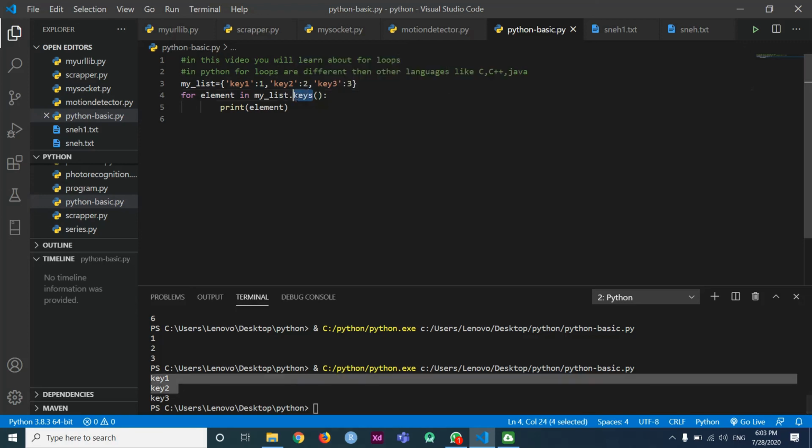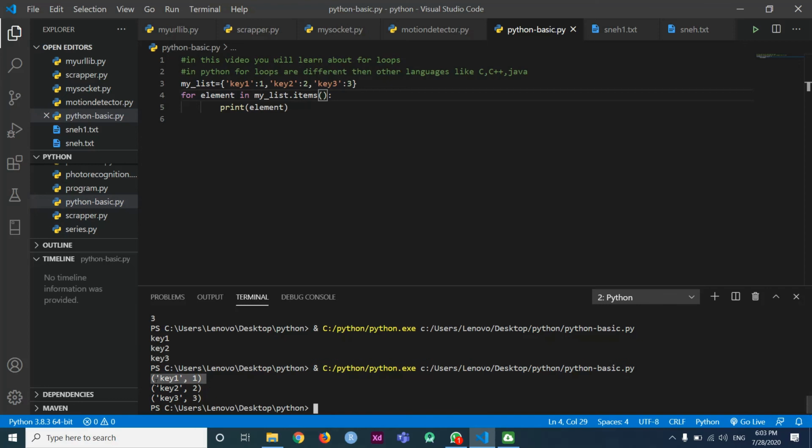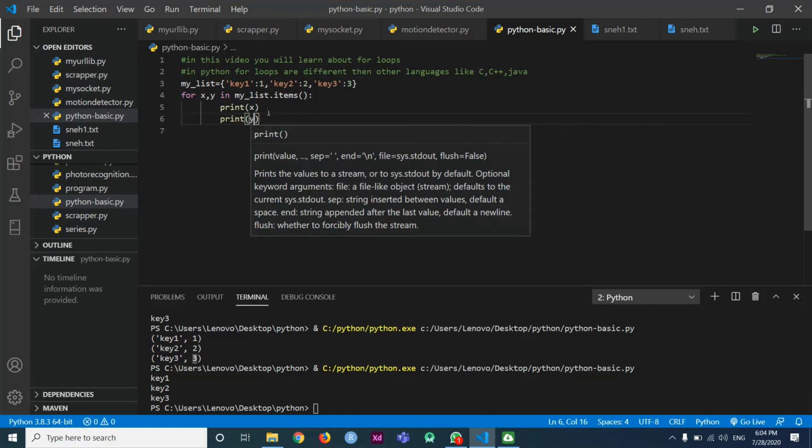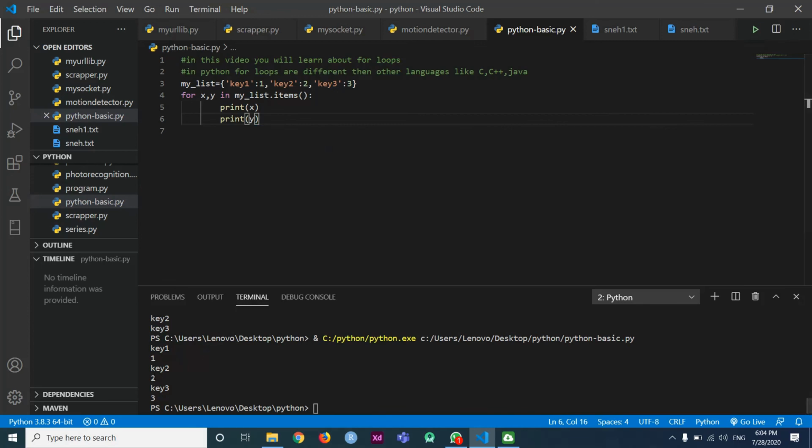There's another method called items, which I forgot to discuss earlier. It will print tuples: key 1 comma 1, key 2 comma 2, key 3 comma 3. If you want to unpack this tuple, you give a name x comma y, where this is my x and this is my y. Printing x prints every key: key 1, key 2, key 3. If I have to print the value as well, I print y too. Now it will print key 1 1, key 2 2, key 3 3.